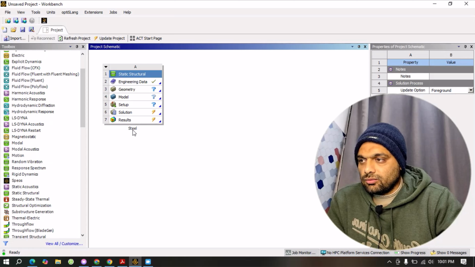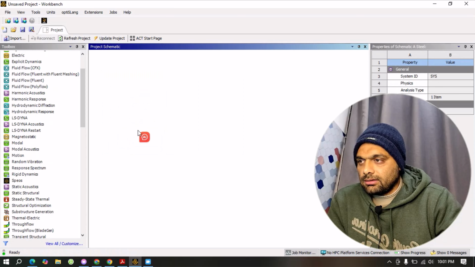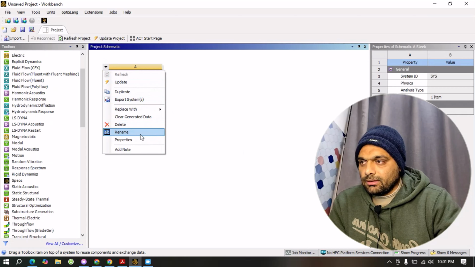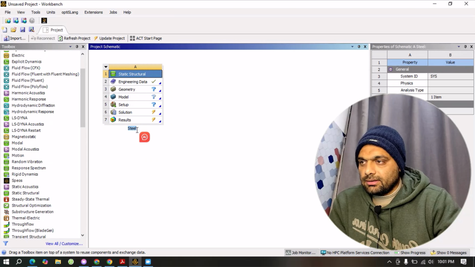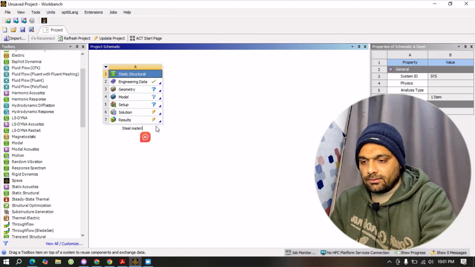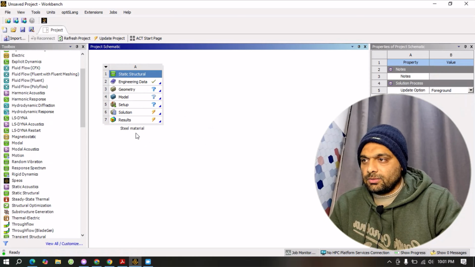Let's suppose you want to rename this again, so you will go to here and then go to rename, and now you are able to rename the material. So you are able to rename this system, so you can give any specific name. Okay, so in this way you can name or rename a system.